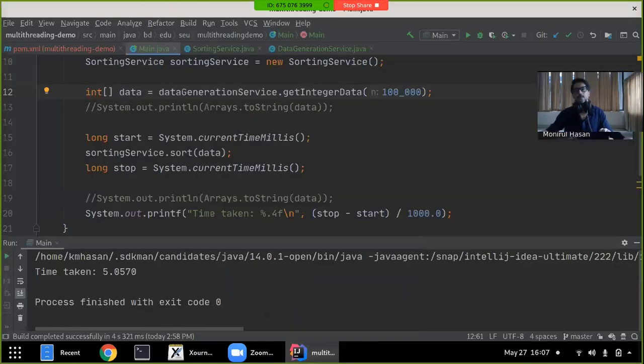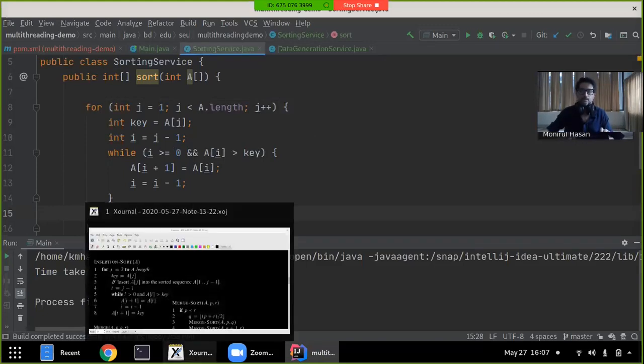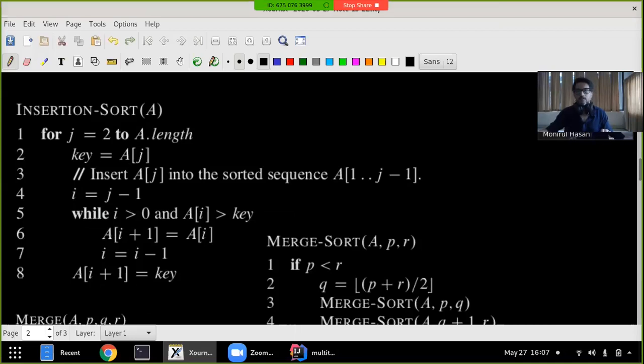And this is the last thing we did. So we have this get integer data right there. We have this sorting service that sorts the data. And before we go any further, what I want to do in here, let me show you, is that this sorting call, this insertion sort, it sorts the entire array.